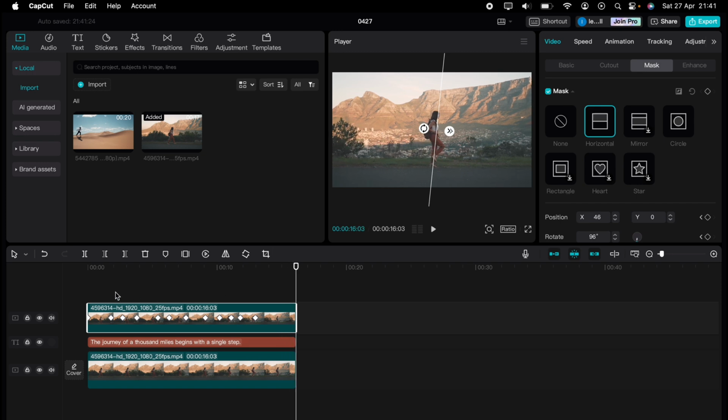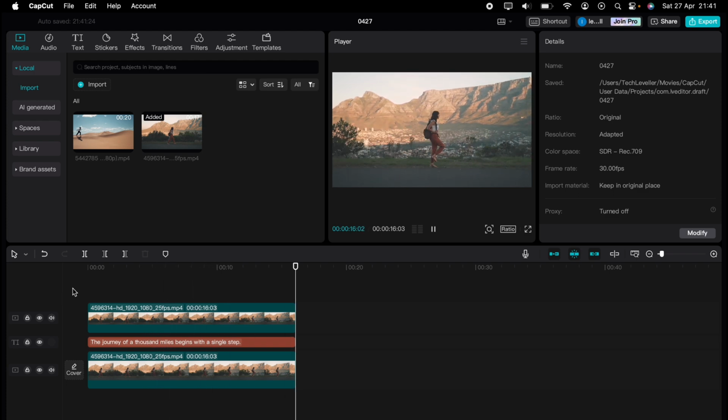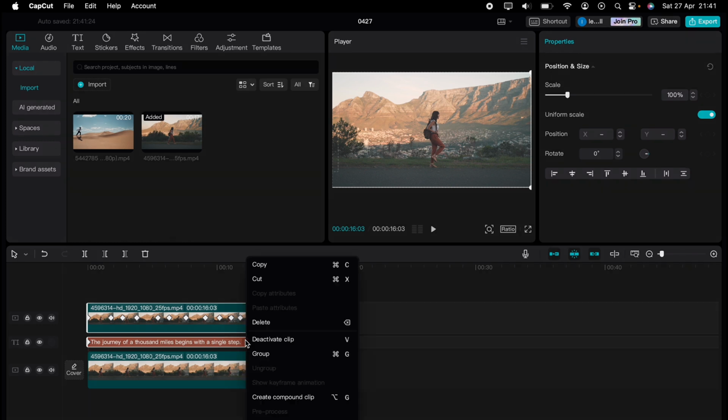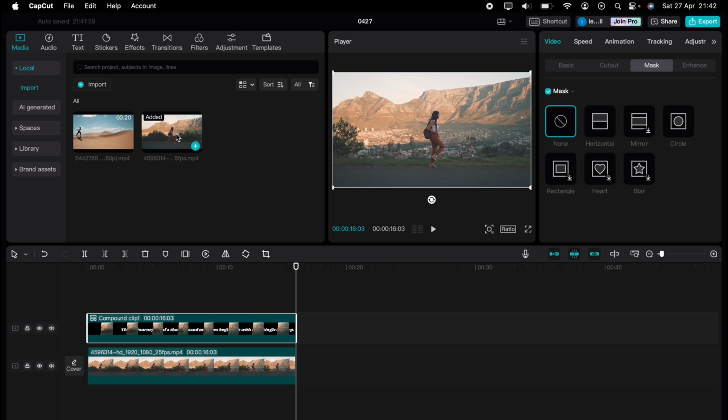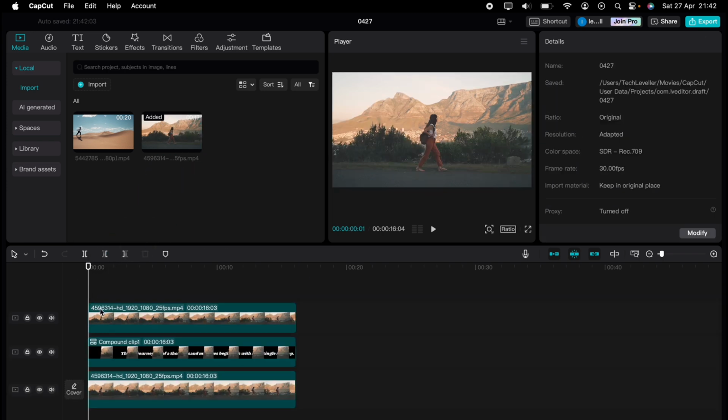So once we've done that and added all the keyframes, this looks pretty good, but let's take it a step further to make it look even better. Highlight the top clip we've just added the keyframes and the text. Right click, then select Create Compound Clip. Let's add the same clip again to our media. Now let's highlight that clip we've just added.